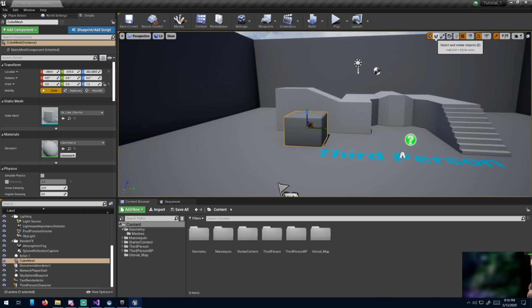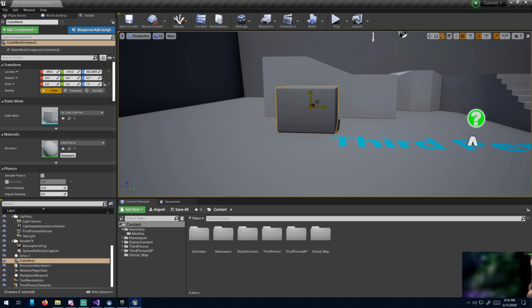So now we've got the rotate tool. Very simple to use, very obvious, very nice. And then scaling, which also has the similar scale from 2 axis bar thing here.